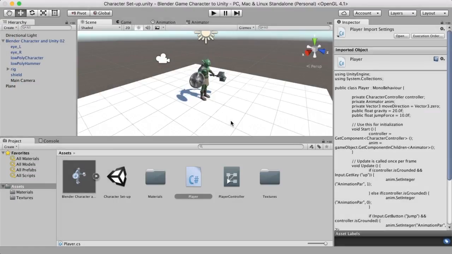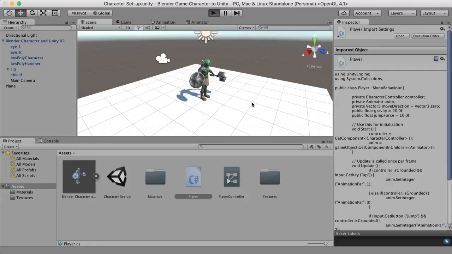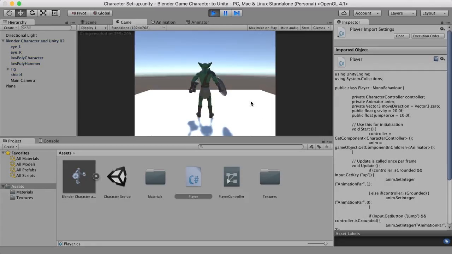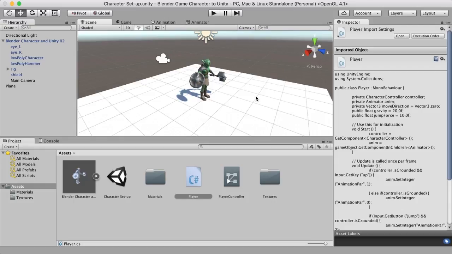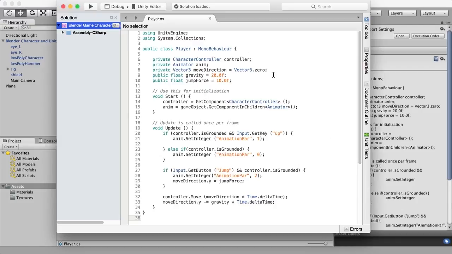Let's see if we can get our character moving around now. If we hit play, we can see what we've done so far: we've got an idle animation running as soon as we turn on the game. We can push the up arrow and he can run, and we can hit the space bar and he can jump.